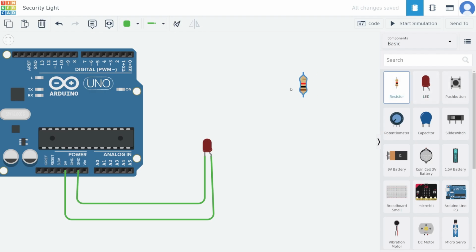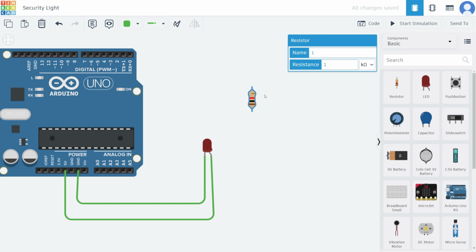So we can go and get a resistor here, but we need to tell it how much resistance. If it resists too much, it will stop most of the current flowing through and we'll get a very dim light. So we only want a certain level of resistance.